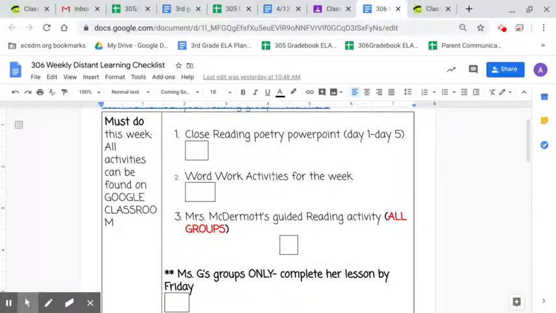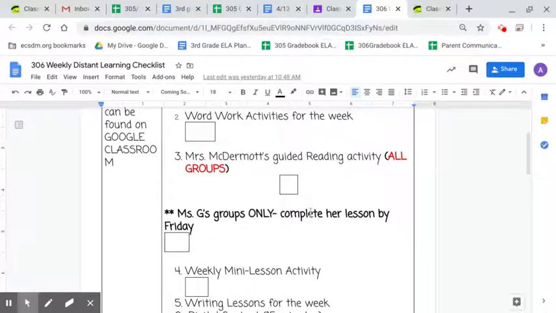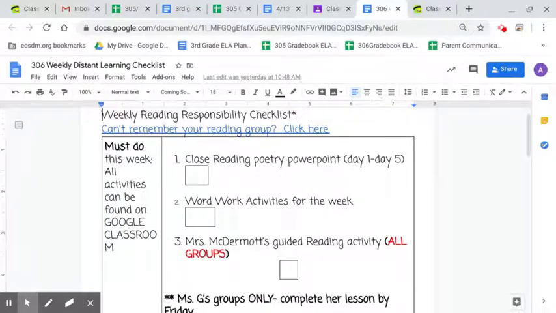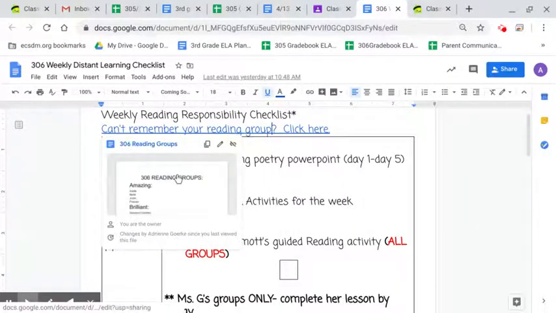Okay. The next part is guided reading. Now, here's where it gets a little bit tricky. If you see me and Miss G, every single person in 306 sees me, and you should know your groups. So you are either amazing, brilliant, fantastic, or magnificent. If for some reason you can't remember what group you're in, just click up here and it'll bring you in. It'll tell you who your groups are, who's in what group. Okay?